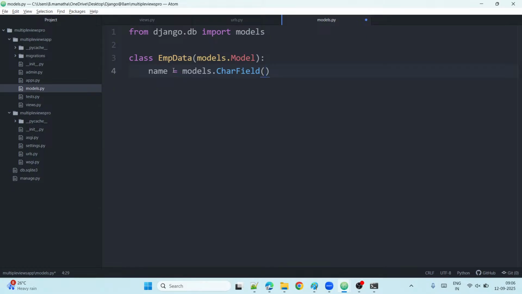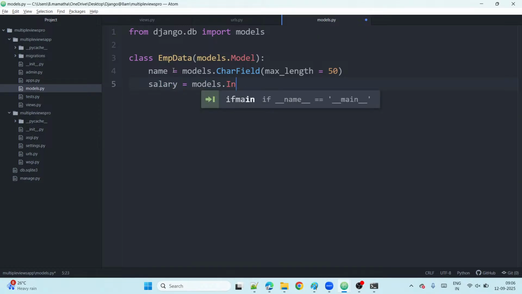Compulsorily. So that's why I am giving a CharField with some maximum length. max_length equal to how much here? I am giving 50. Next one, I will take salary = models.IntegerField. Sorry, for integer we don't need length, guys.